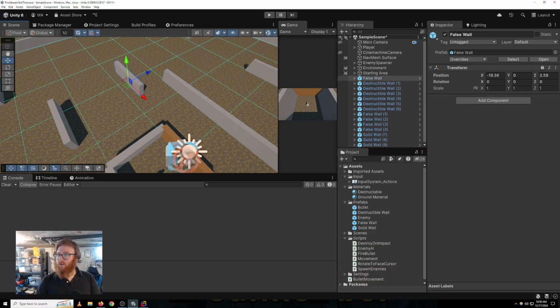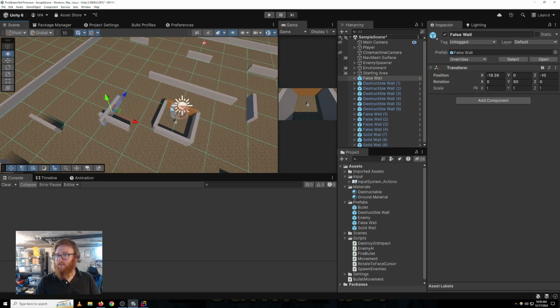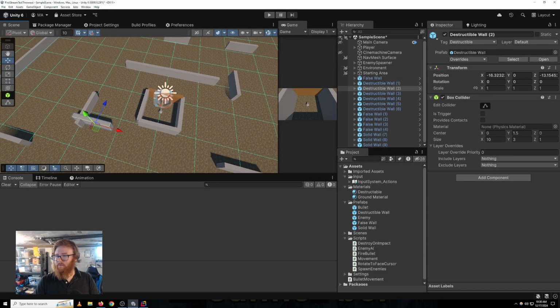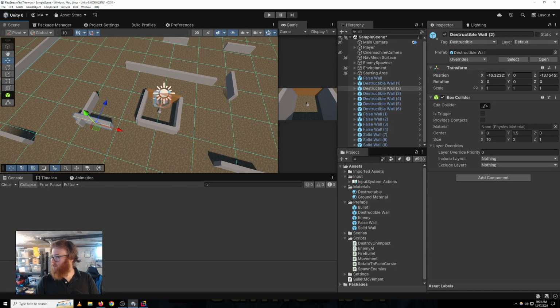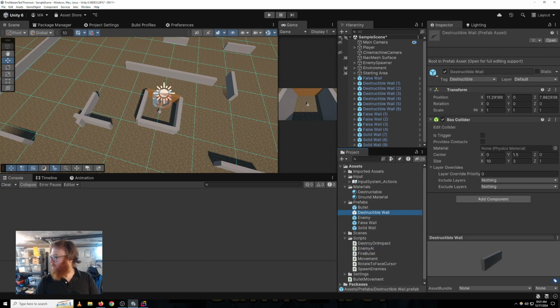Have a solid wall there. We'll have a false wall. That'll sit about there. Wait, that's a destructible? Oh, no. Did I set that and not... Okay, whoops. All right, yep.